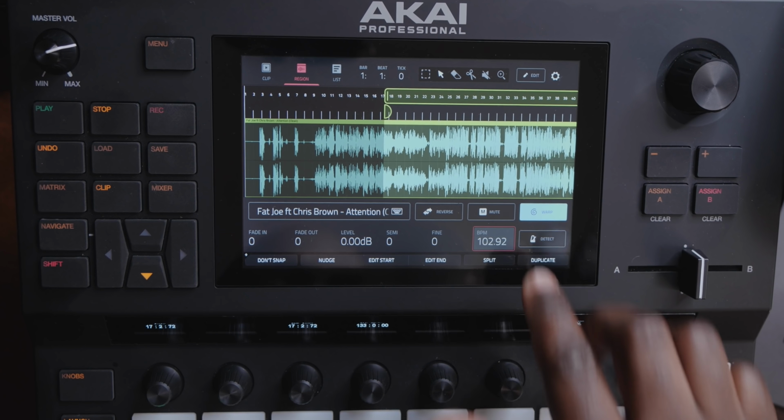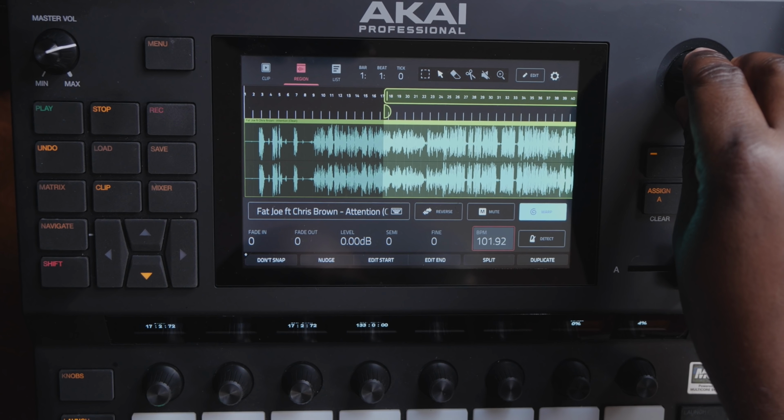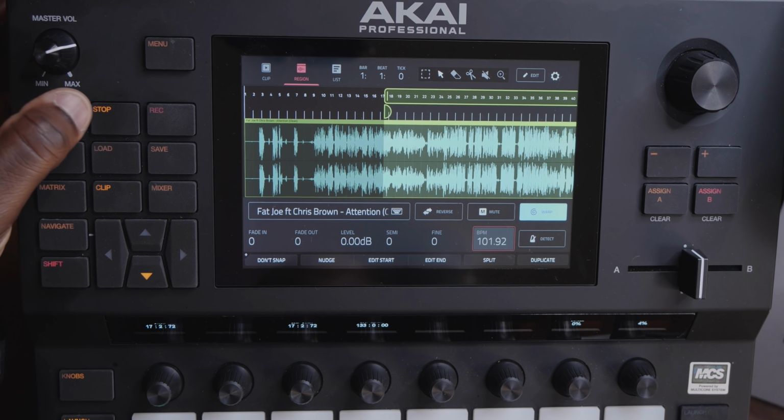The track is on a little bit loud, so let's reduce this a little bit. Anytime the metronome is running past it, I know that I need to slow down the BPM. Let's try it again.